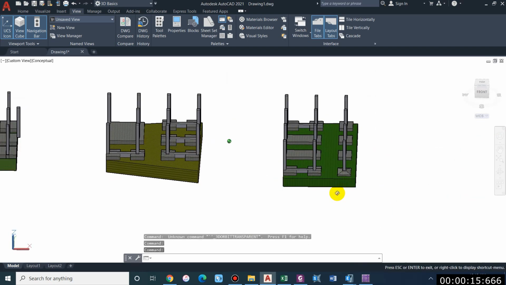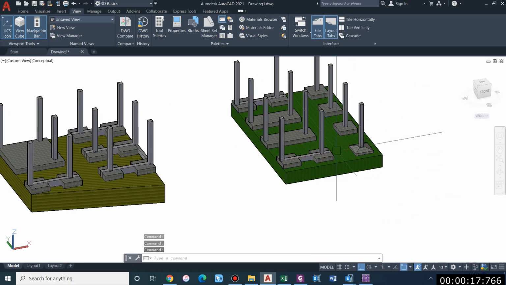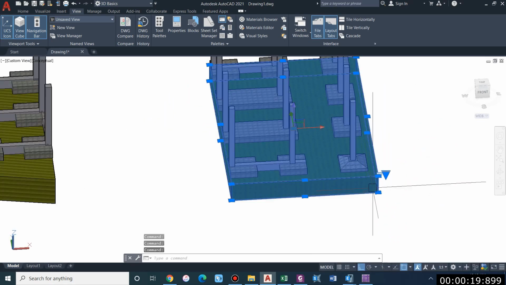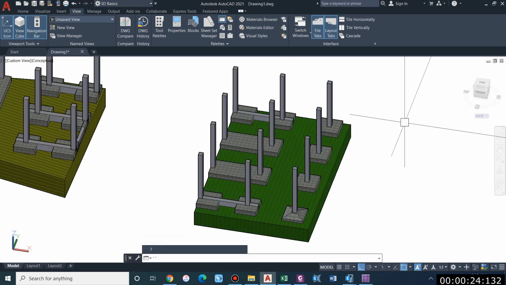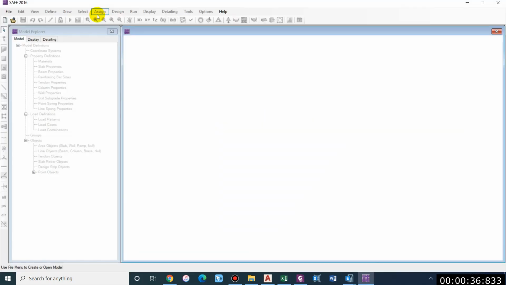So here you can see the building is supposed to be constructed on this side. This is the area of the building. I have provided combined footing, strap footing and isolated footing. Firstly, we have to understand that the footing is designed on the basis of the load, as the reaction from ETABS, and on the basis of the reaction we select the size of footing and analyze it on SAFE. So this is SAFE 2016.